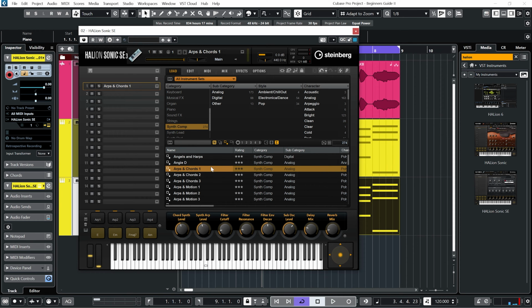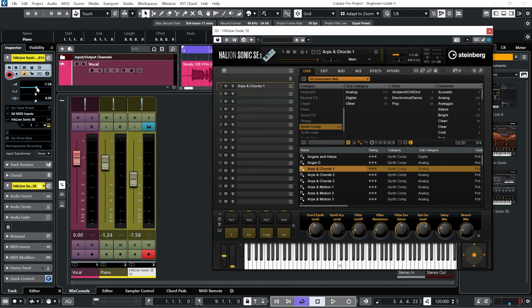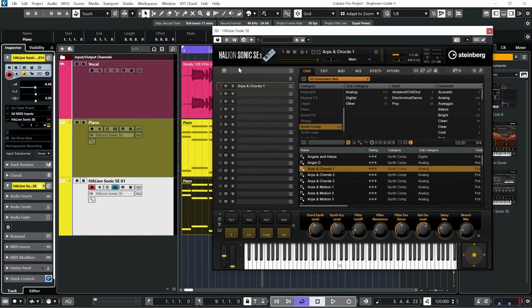Now while we're auditioning sounds, obviously some sounds will be louder, some sounds will be quieter. But in the inspector over here, we actually have a quick access to our fader, which you can see is the same fader that is here. So I'm going to do that while I'm auditioning sounds.